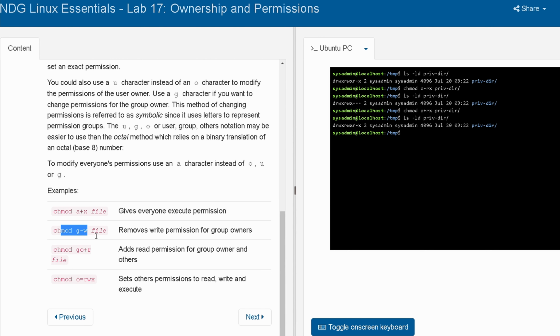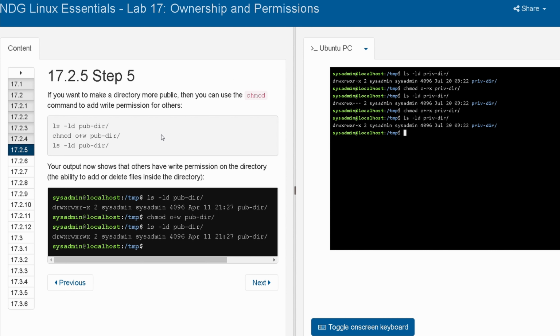We're also given examples down here as well to look at. In 17.2.5, step 5, if we want to make a directory more public, we need to use the chmod command and add write permissions for others. It's going to be exactly the same as what we did up here with the chmod o rx, except we are going to be adding a privilege. We are going to be adding the write privilege.